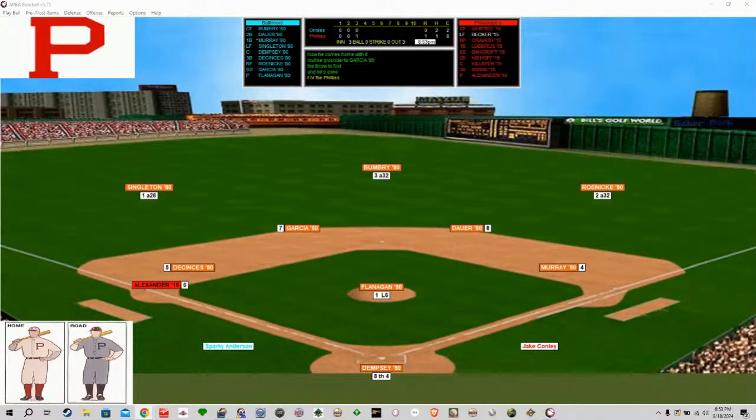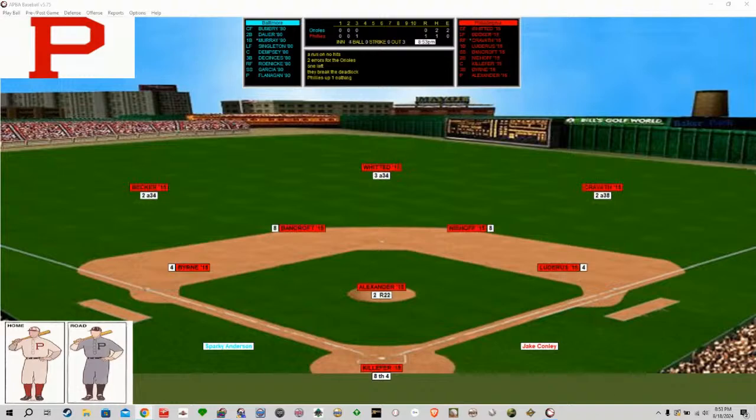That counts, Doug. Welcome in. For the Phillies, a run on no hits. Two errors for the Orioles. One left. They break the deadlock. Phillies up 1-0.